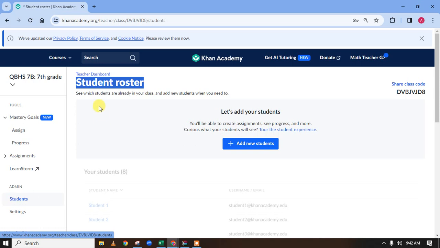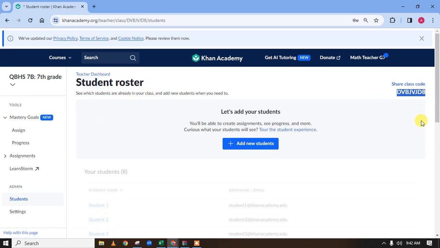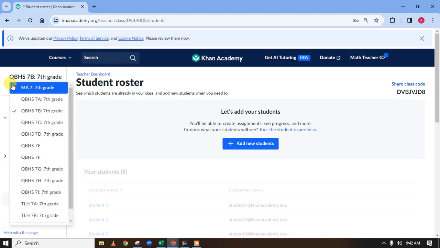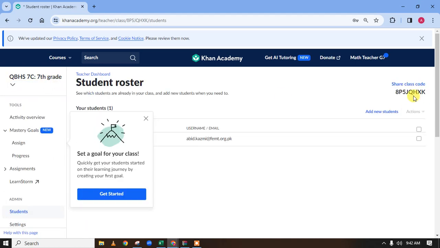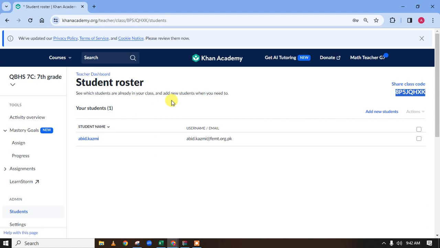So simply click on students and you'll see the student roster, and here you see this is the code that you need to share with your students so that they can join this particular class. All the sections, for example if you want to join class 7, class 7C would have a different code, so all the classes have different codes like this. Okay, it makes sense.